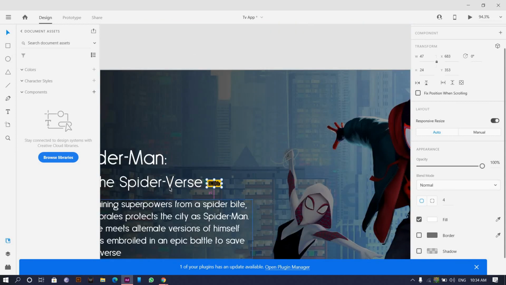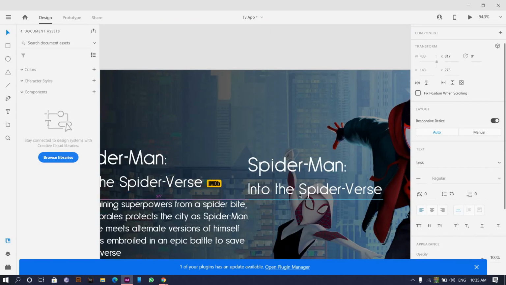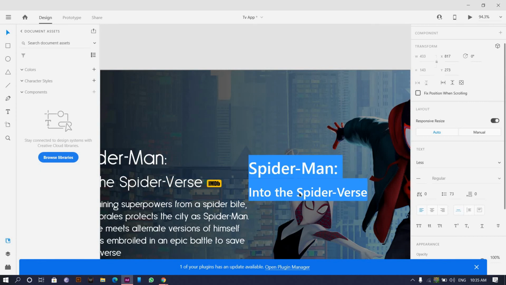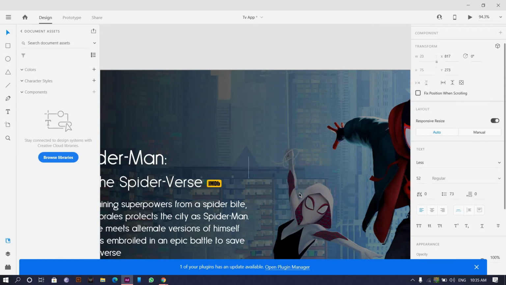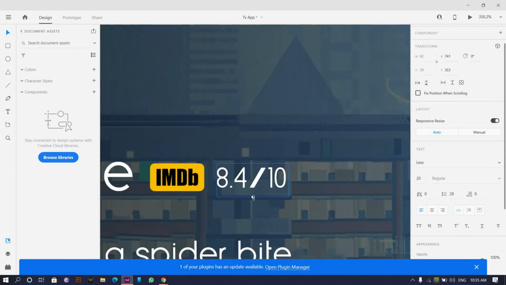So I'll select the same text. 8.4 out of 10. So what I'll do is I'll just make it a smaller one, very small, really small. And I think I'll have to change the font for this alone. I'll go with Open Sans for that.